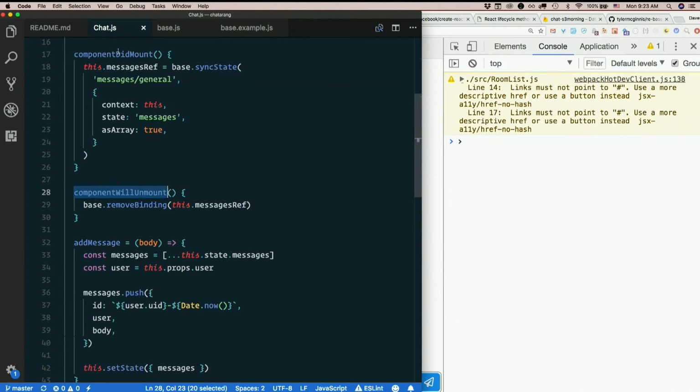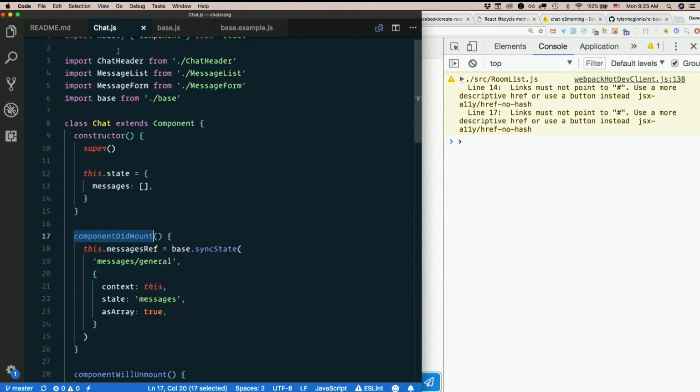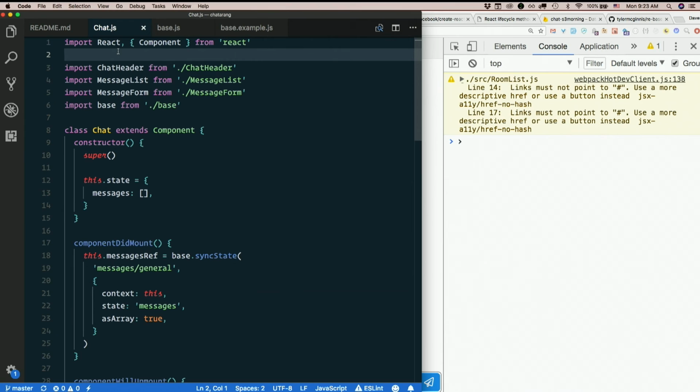componentDidMount runs right after render is called the first time, but not on subsequent renders. Questions about any of that? Cool.